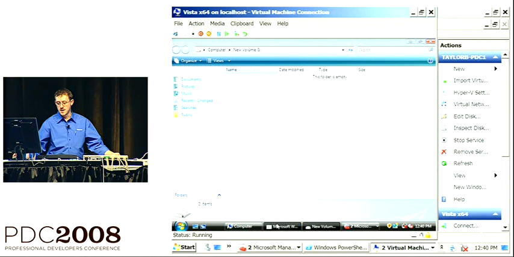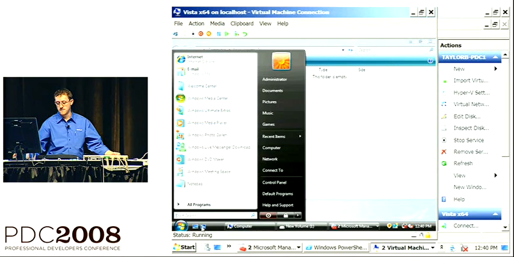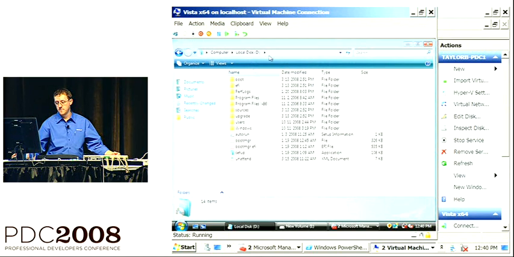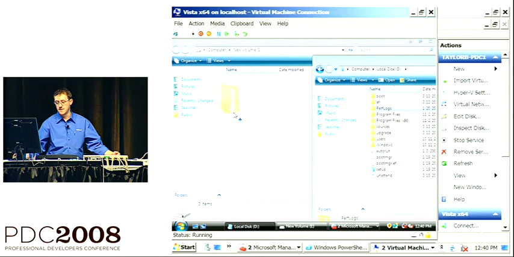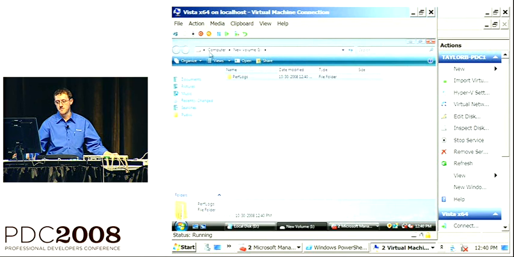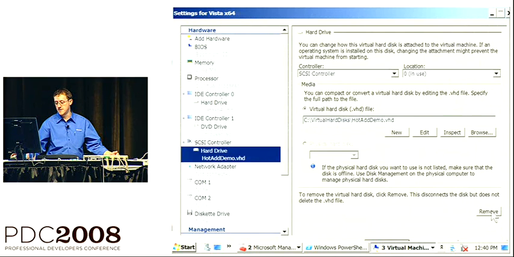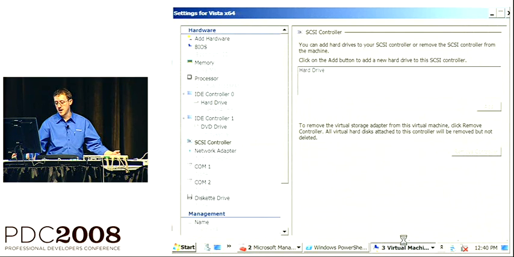Just as easy as just adding it. So, and if we copy files onto it, so if we go, say, copy perf logs, let's find out why a machine's slow. We can copy our perf logs on there. We can go back into settings, back down to that virtual hard disk, hit remove, OK.